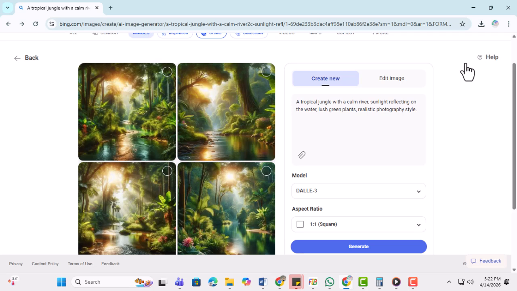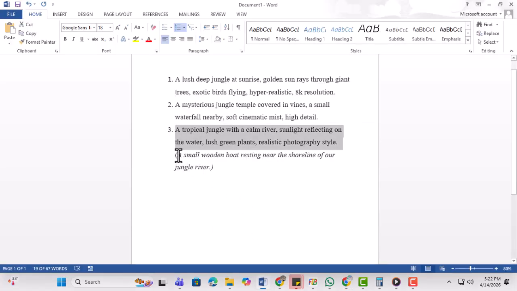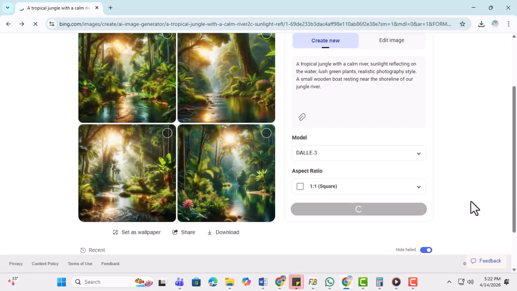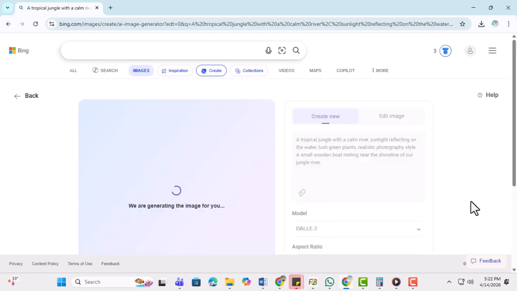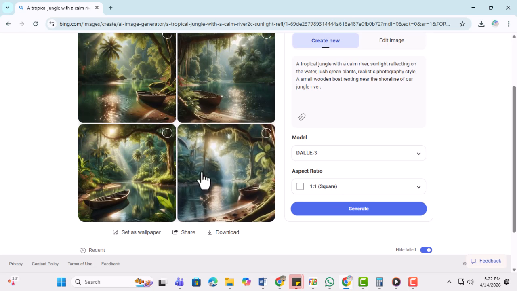If you want to push this easy tool even further, you can try adding more specific objects like a wooden boat on the river or even a small bamboo hut among the trees. Let us click back into the text area and add a request for a small wooden boat resting near the shoreline of our jungle river. This will test how accurately the AI can place new objects into an existing landscape without breaking the overall realism of the image. Go ahead and click the Create button one more time to generate the updated version of our tropical jungle scene with the added boat.